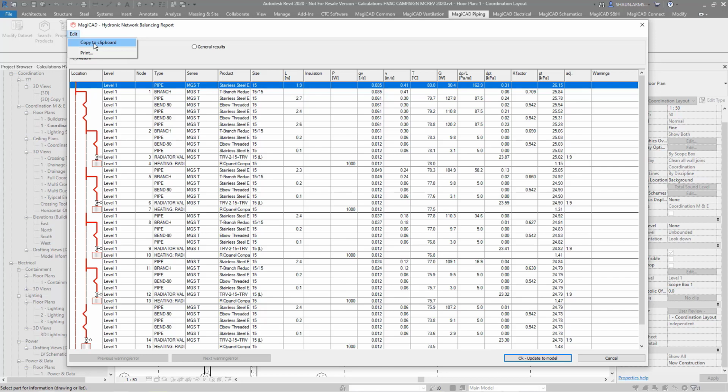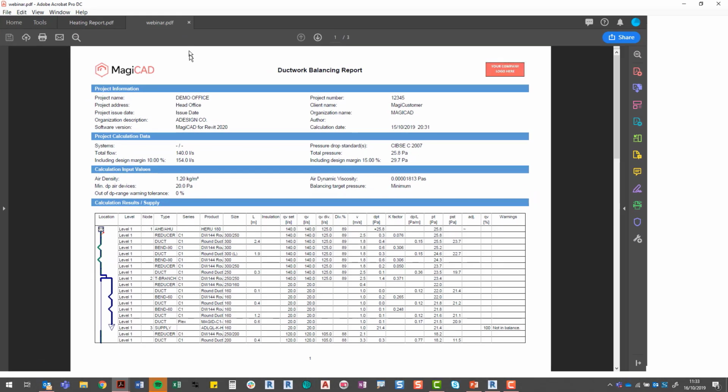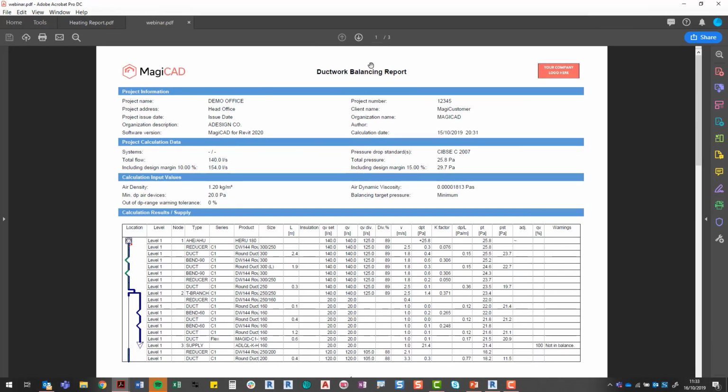You will lose the little schematic on the left, but then if you go into print and print to PDF, then this is an example of what you would actually get. So as you can see here, we've got the title of the report, we've got all the project information, which is using the Revit project. Then we've got the information from the calculation including date.